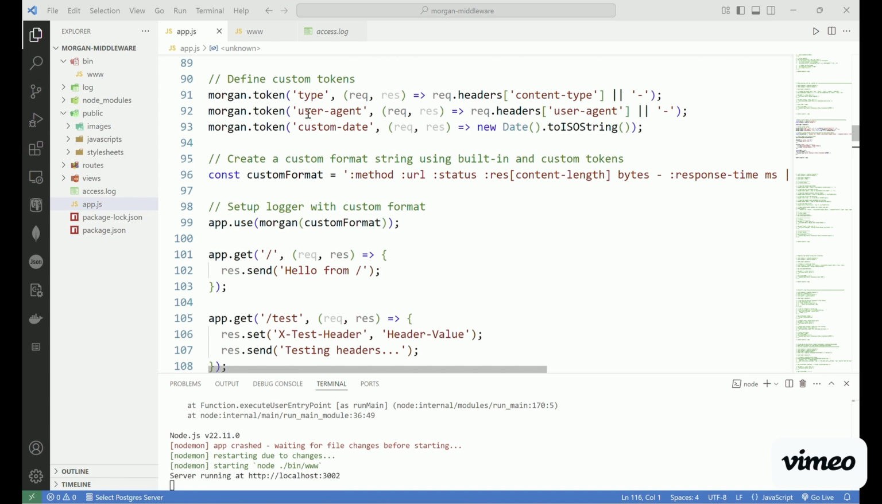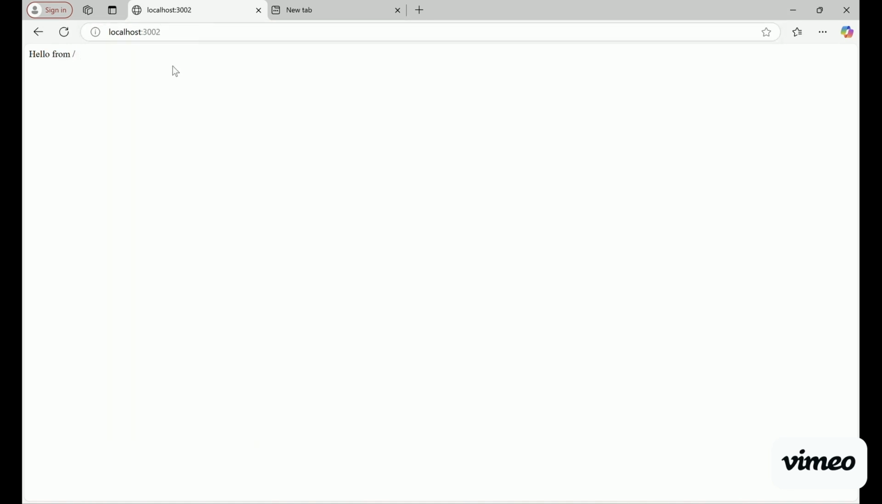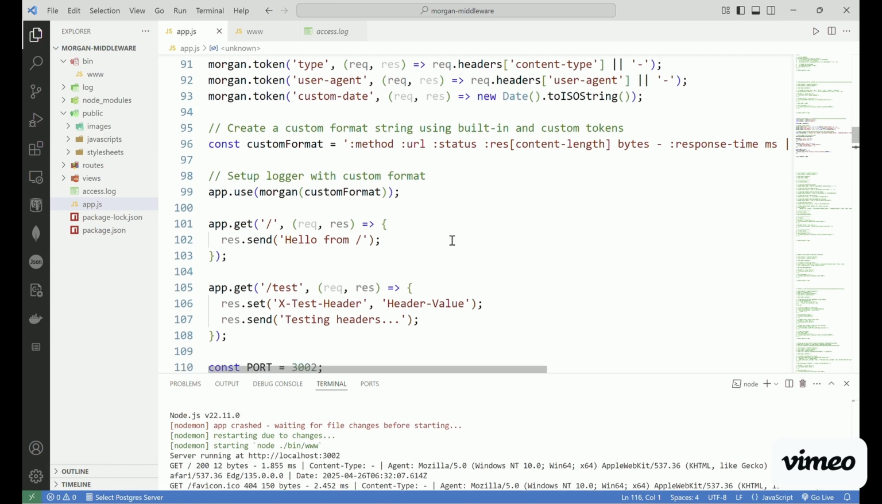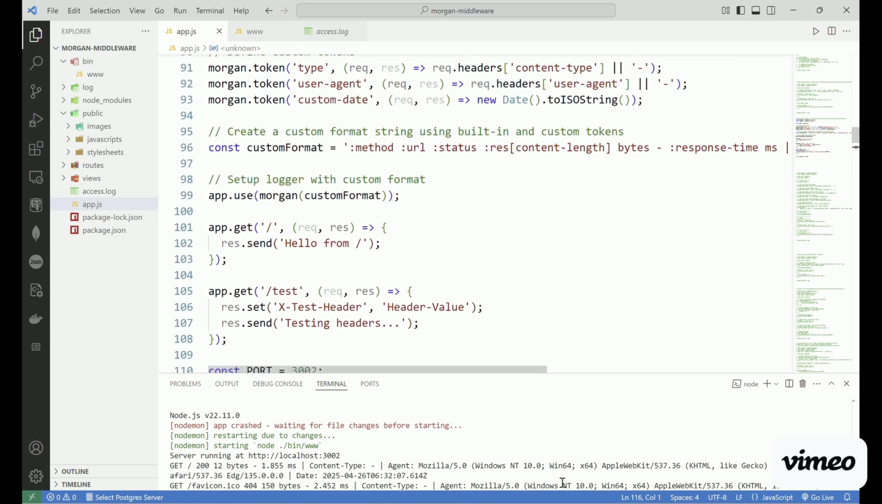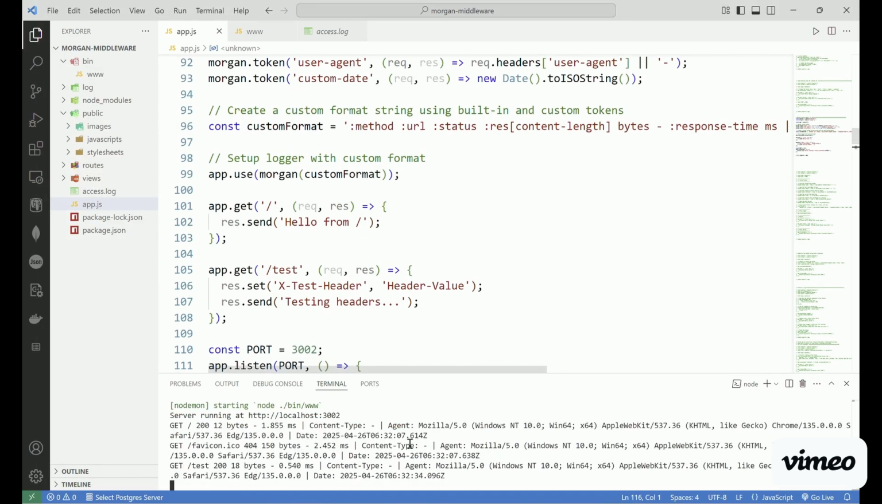And for example, let's run this code, and it runs on localhost 3002. So I'm just going to go, and it says hello from, which is the response that we are expecting. And let's see what the response is about. As you see here, we have the content type and the user agent, right? Yeah, and then let's go to the test one. So what if I go to test, testing the headers, and now it's going to spit out a different response as you see here.